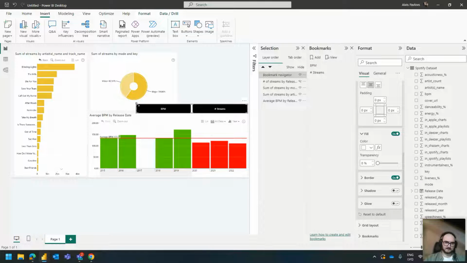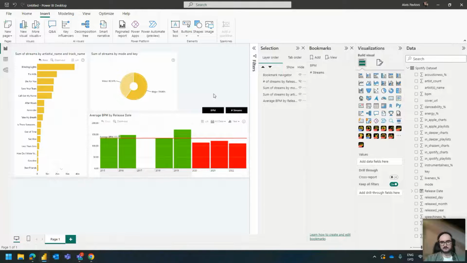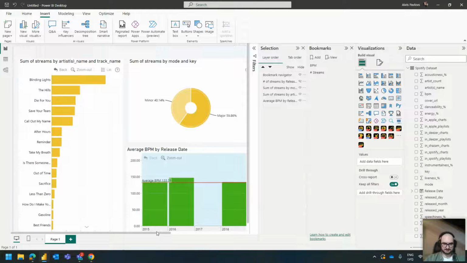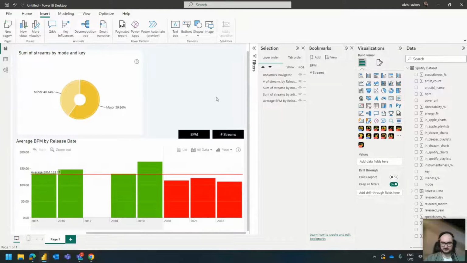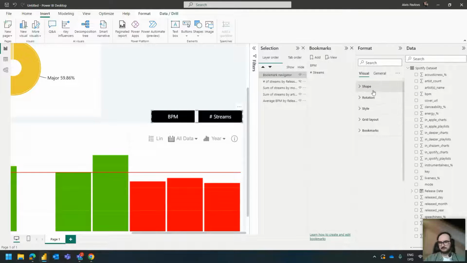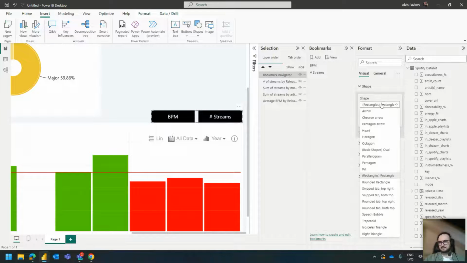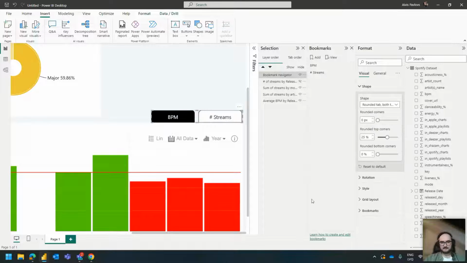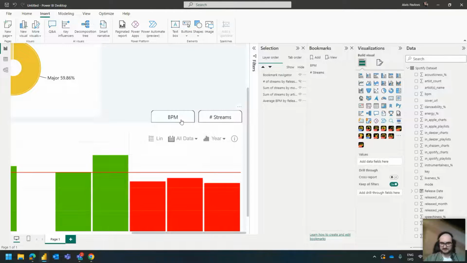There we go. Then I'm going to resize the buttons. Okay. I'm going to zoom in a little bit more so it's just a little bit closer to the buttons and I can take a look at them a little bit closer. All right. If I look at them, I want to kind of play around with them. So you can go to Shape and change them to rounded tab, both top, this one. You can see it kind of makes them look a lot more like tabs for the visual.